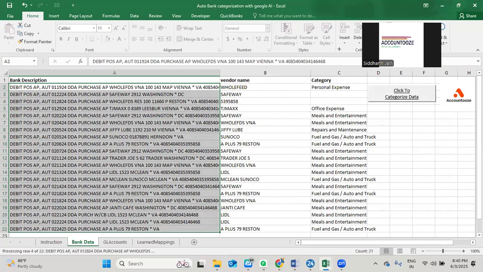So as you can see, the whole feed, even if it was a new vendor, was taken as whole feed and categorized as personal expense. So as much as you start using this tool, this learned mapping will be improvised and the results will be amazing.